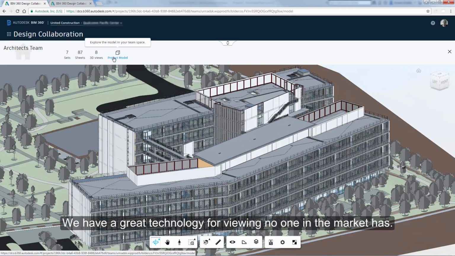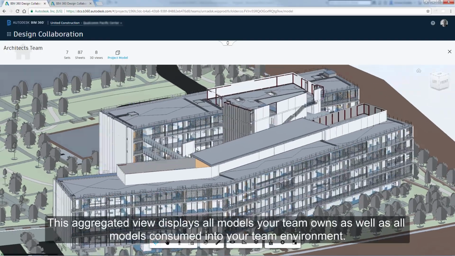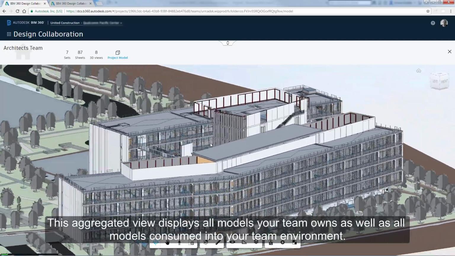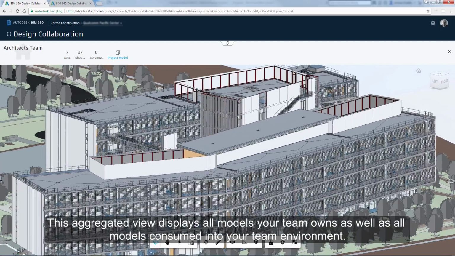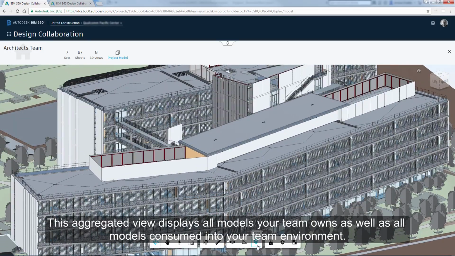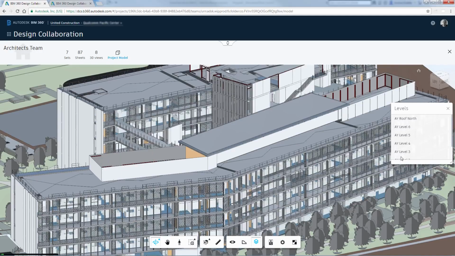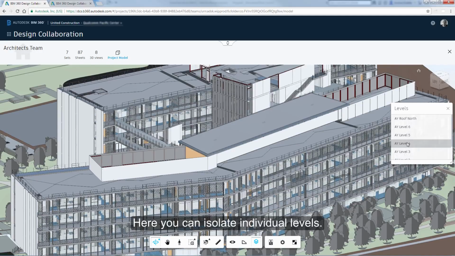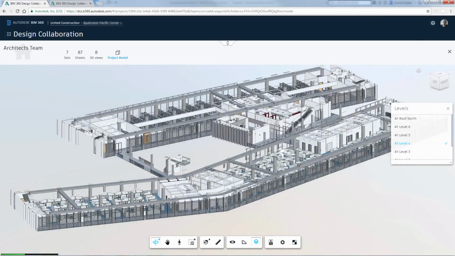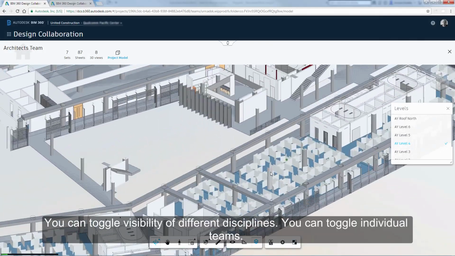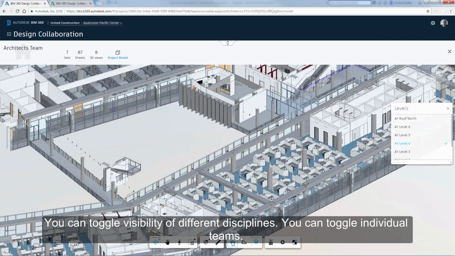We have a great technology for viewing no one in the market has. This aggregated view displays all models your team owns, as well as all models consumed into your team environment. Here you can isolate individual levels. You can toggle visibility of different disciplines. You can toggle individual teams.